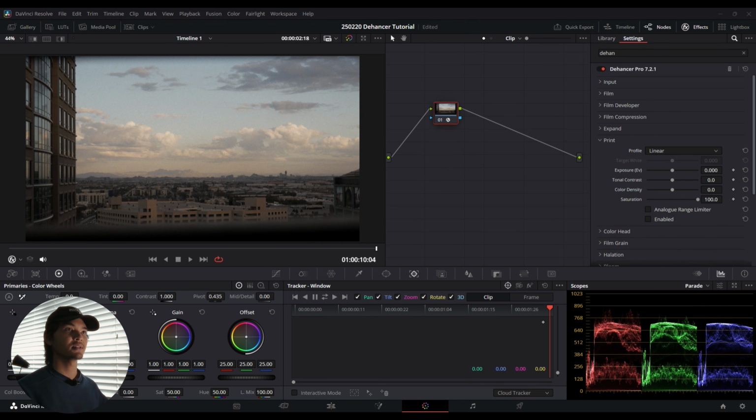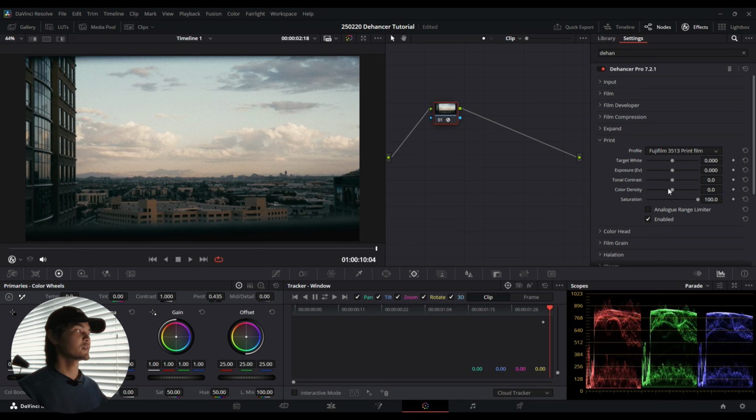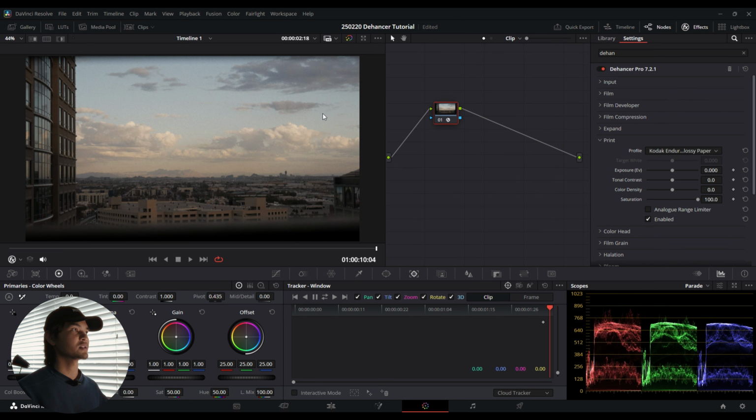Okay, now we got print, so this is probably where you're going to be using this tool 100% of the time when you open Dehancer. So you got different kinds of print mediums: Cineon film log. Oh, it's not on. You got Fujifilm 3513, Kodak 2383, and you got Kodak Endura glossy paper. So all those kind of have different attributes. You would choose the one to your liking.